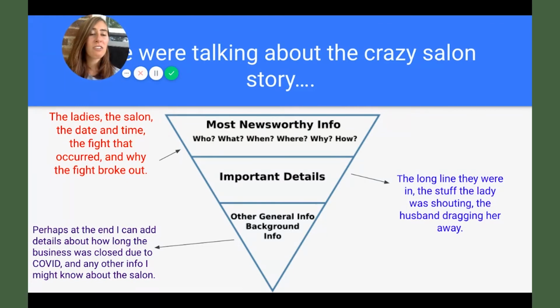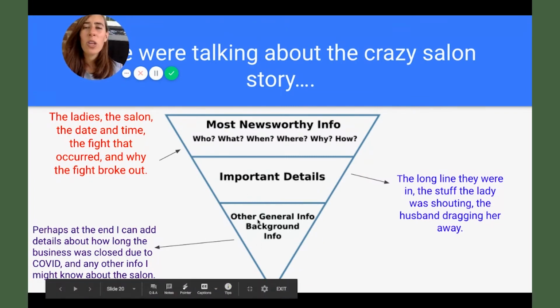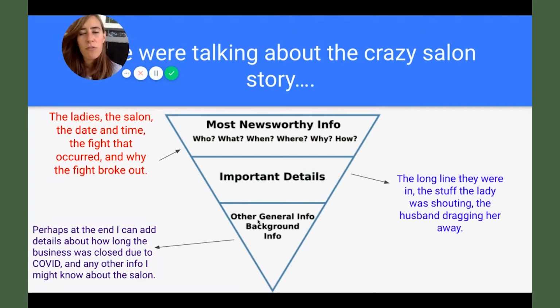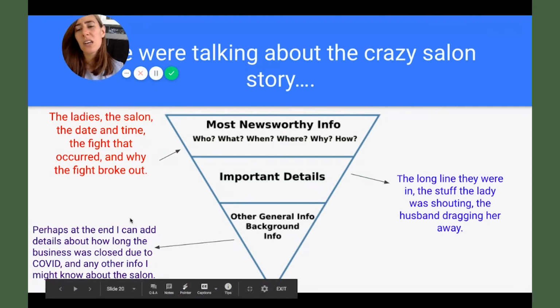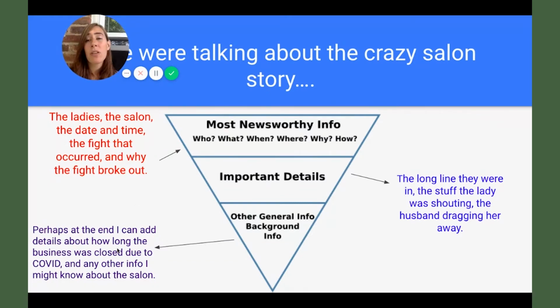It's just a detail of, if you were there, this is what you would have heard. So it's an important detail, but it's not the most important. Maybe I'd add some details about the husbands coming to drag the wives away so they would stop their fight. Those again are important details, interesting details, but they're not the most important. And maybe in my final paragraph, my last bit of general background info that I want my reader to know, but they don't need to know, is details about how long the Westfield businesses have been closed or the popularity of the salon in the past, just in case people are interested in what's the deal with the salon that this is set at.